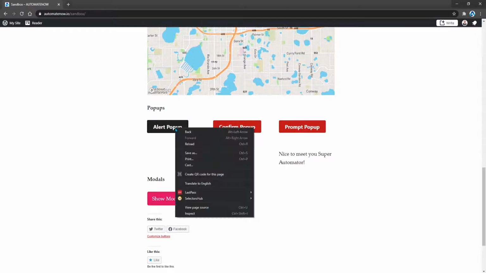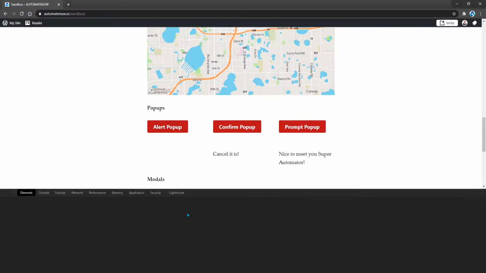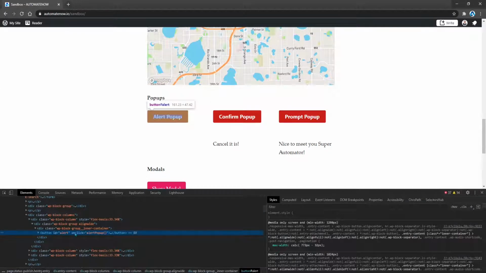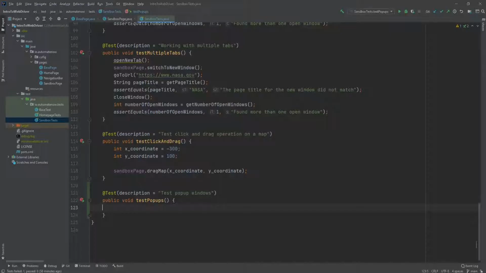So to begin, let's right click on this element and inspect it. And notice that we have an ID. So we're going to use this ID to locate this element. And here we're going to say sandbox page dot click alert pop-up. After we click the alert pop-up, we're going to call the method from the page class. And that method is dismiss pop-up. And this method is going to click the OK button.